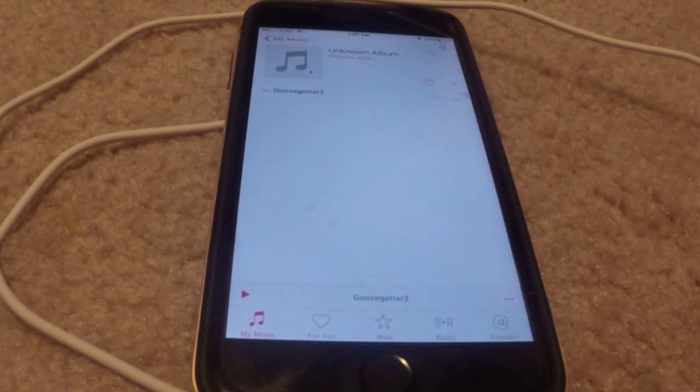So that's how you add music to an iPhone or an Android device. Plug them both into your computer, and if you're using an Apple device, you have to use iTunes. And if you're using an Android device, you'll use the Windows Finder.